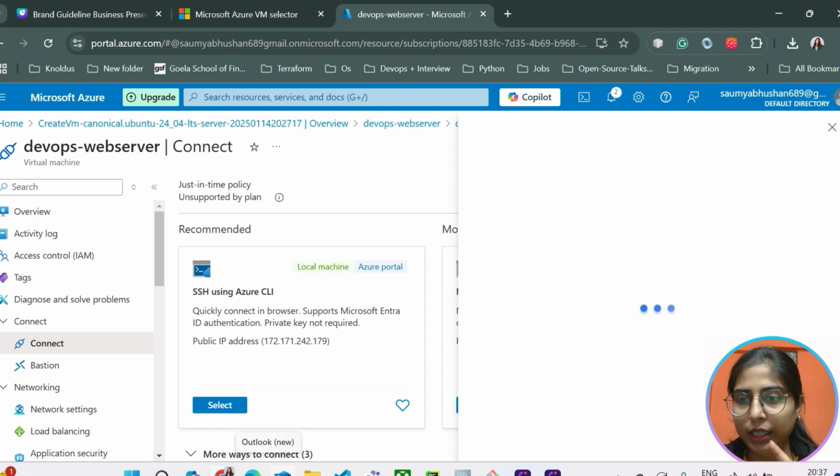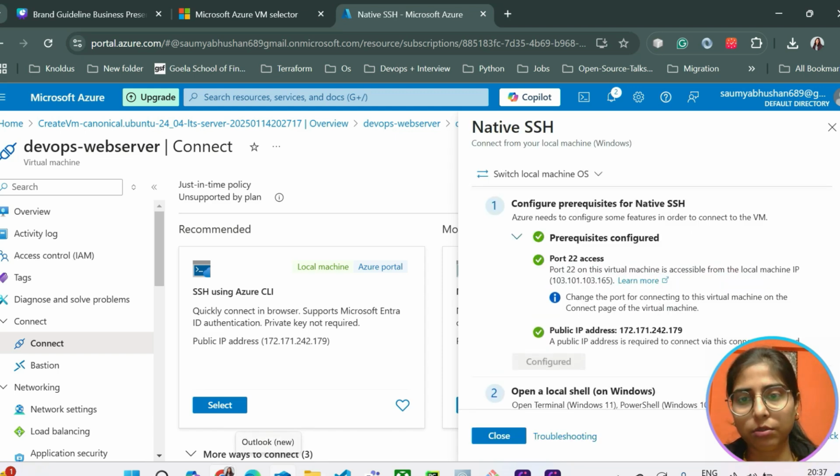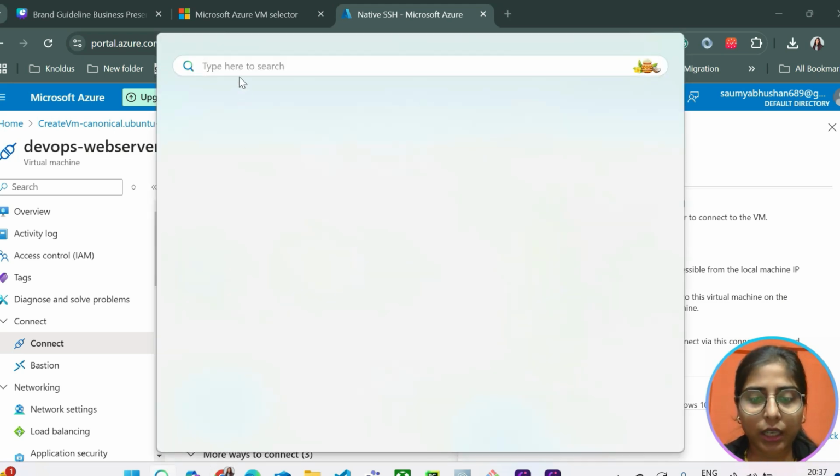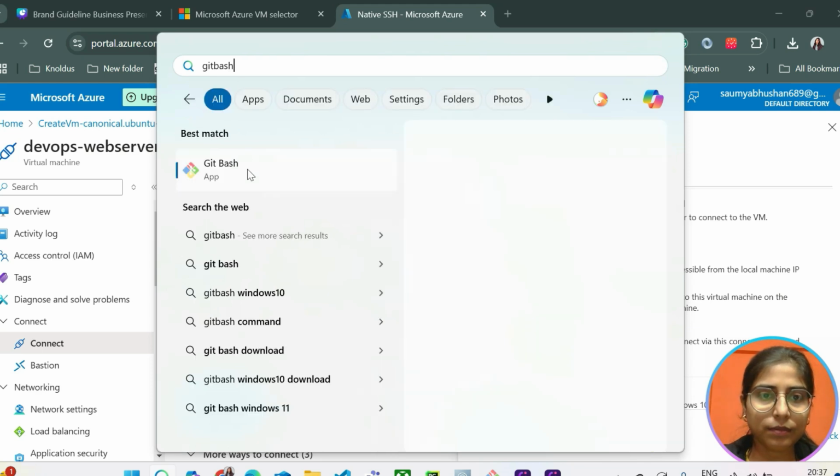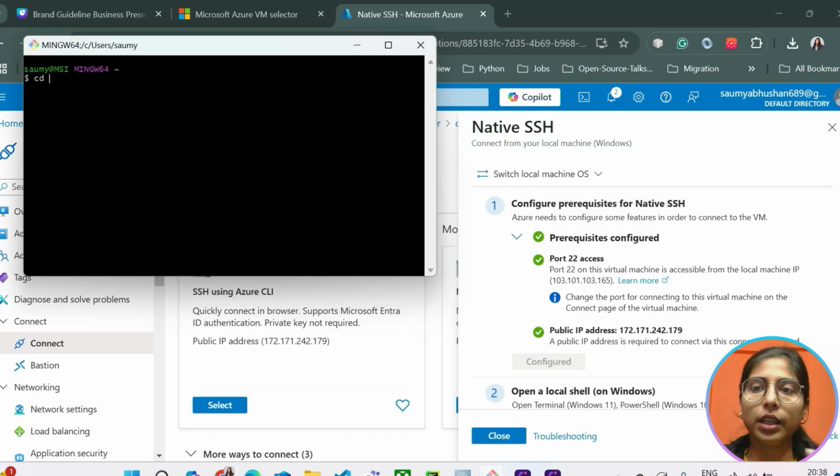For that you may need Git Bash if you are using a Windows machine, or if you are using a Linux laptop, in that case you can use the terminal. Currently I'm using a Windows machine, so I'll just search for Git Bash. In whatever directory you have downloaded your PEM key, you can just go to that directory. I have downloaded my PEM key on the desktop, so I'll go to the desktop.